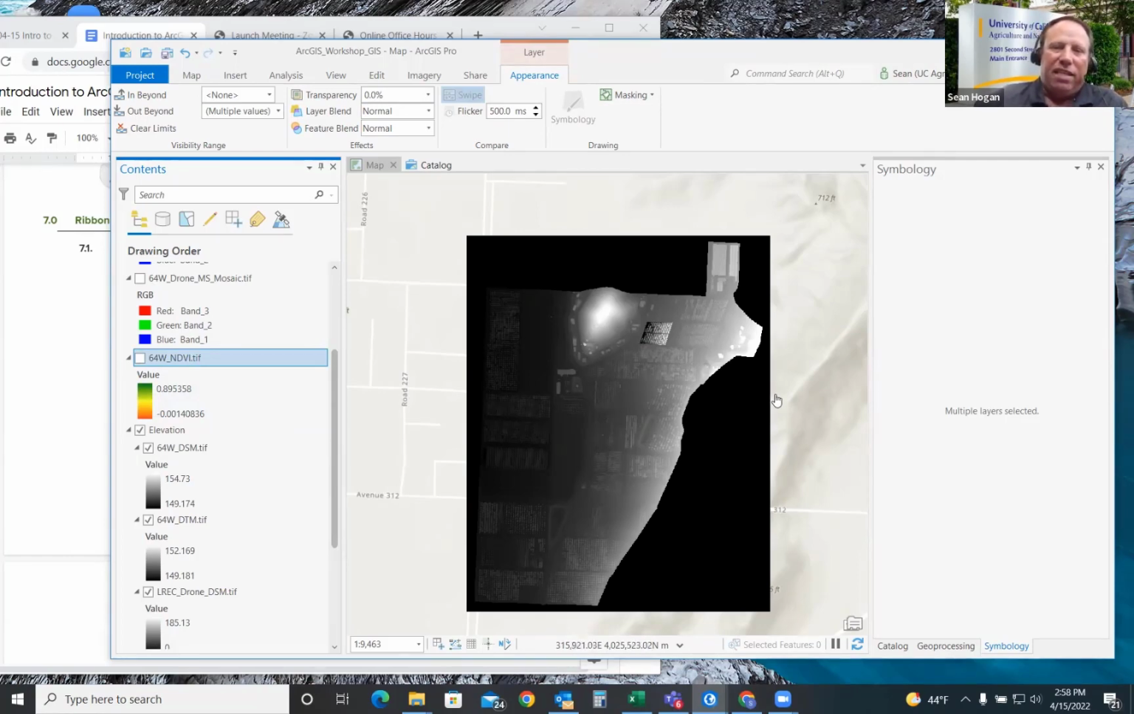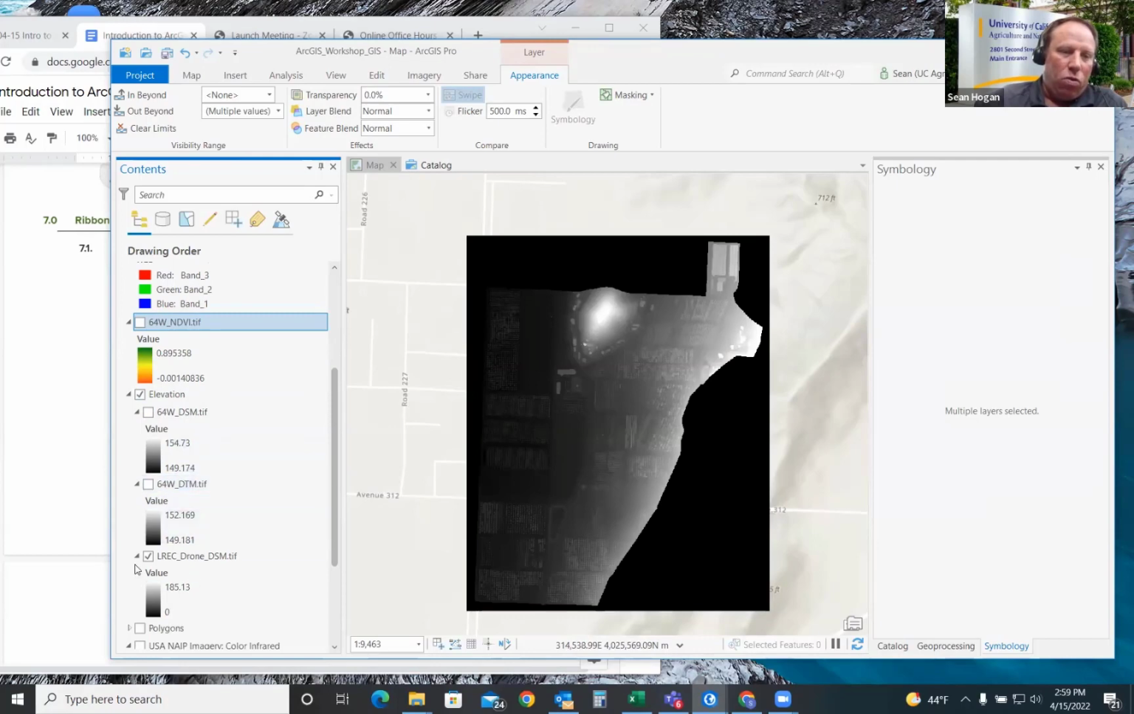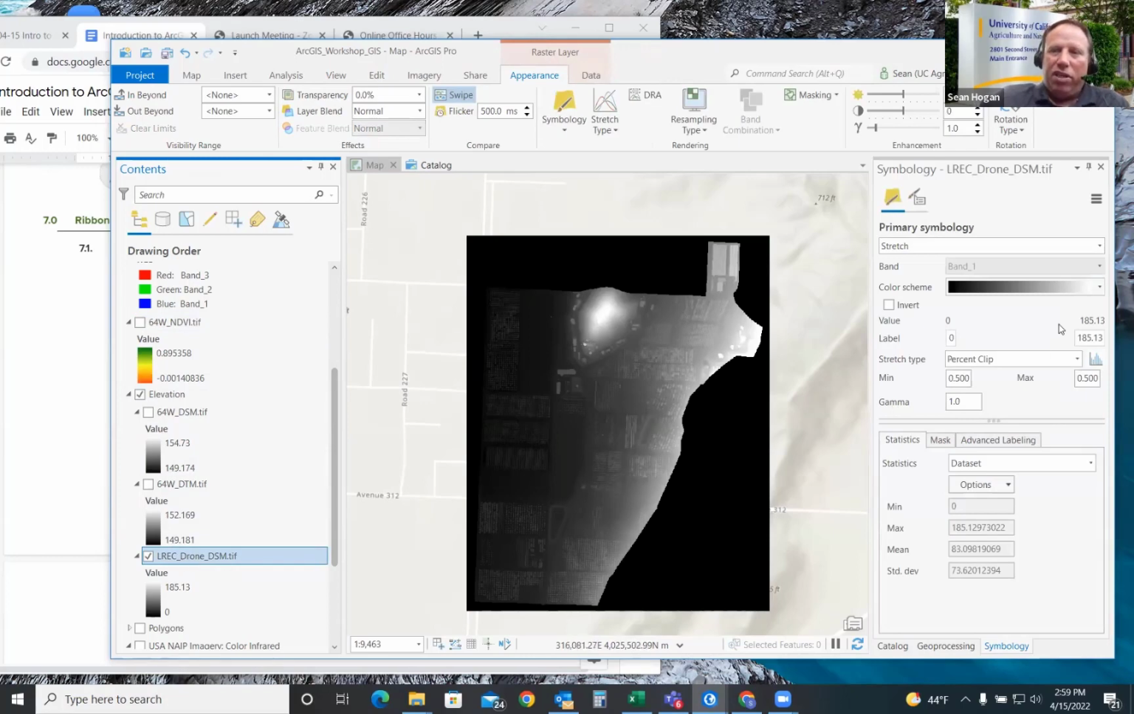But there is a way to mask this off pretty easily, and also to symbolize your raster layer, similar to what we just did with the NDVI. What we'll do is we'll turn off the smaller DSM. The DTM can turn off, so only the LREC drone DSM layer is on. You see that down there under elevation, LREC drone DSM. We'll click on that, and the symbology pane is still up. So let's pick a color scheme that's good for elevation, and that's under the color scheme on the right.